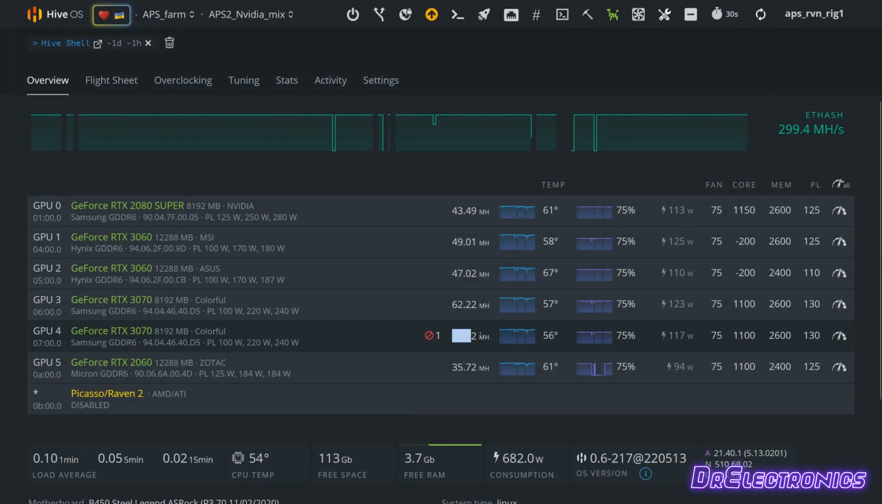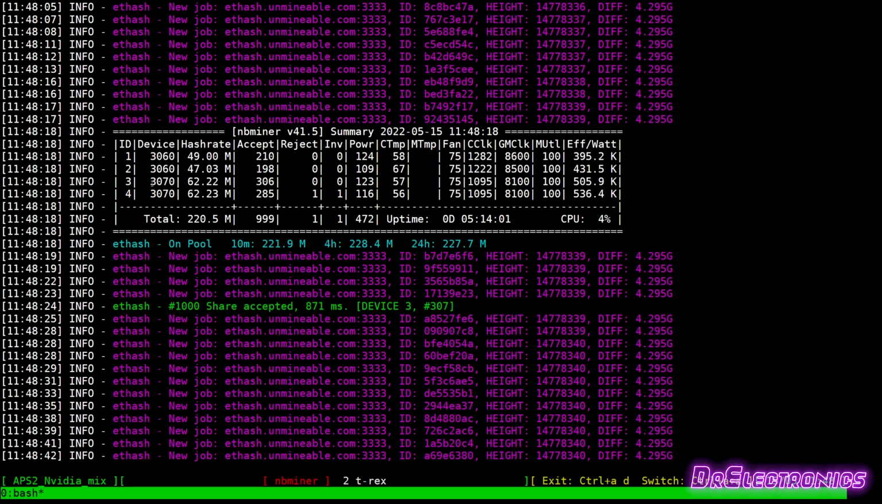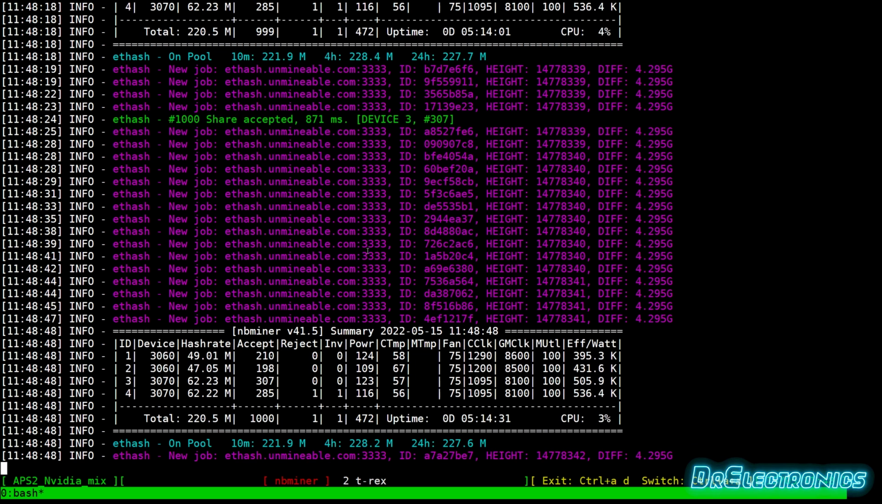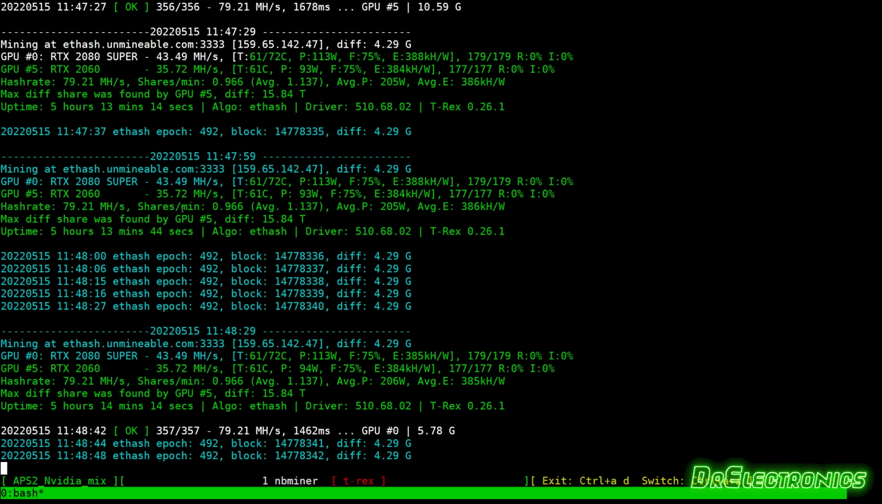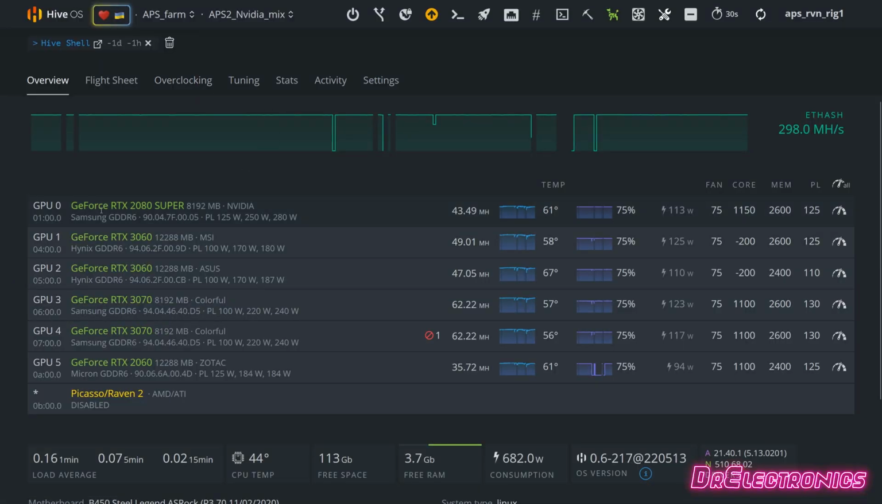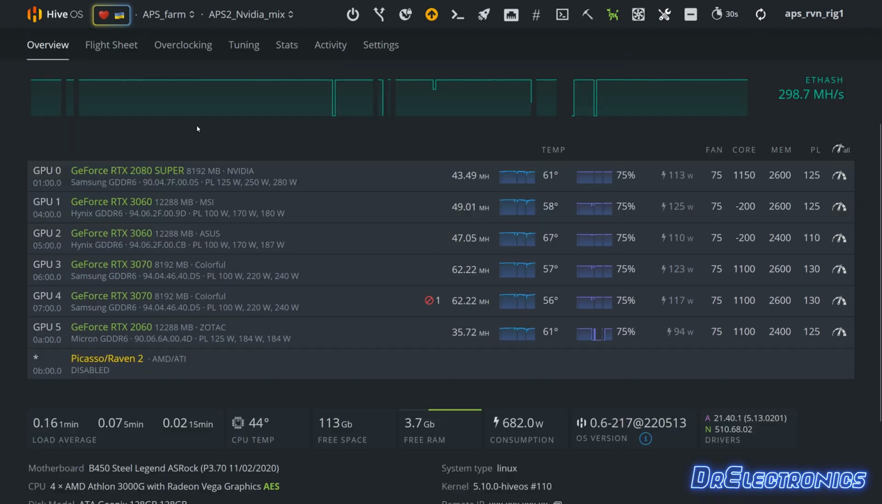Once the flight sheet is activated, you can see the 100% LHR unlocker is working. NBminer is running on 4 of these GPUs, the 3000 series GPUs, and T-Rex miner is running on the other 2, GPU number 0 and 5. For the sake of genuineness, I am showing the console view of the mining software for NBminer and for the T-Rex miner. You can observe the 100% LHR is working perfectly. I am getting a very stable performance by separating two mining softwares for running LHR and non-LHR GPUs.